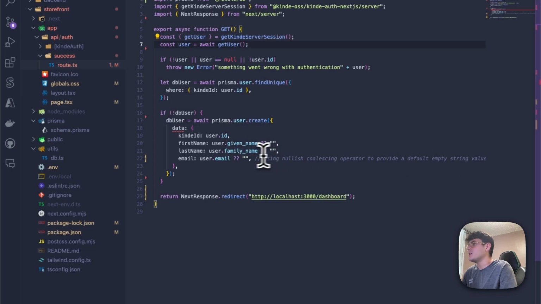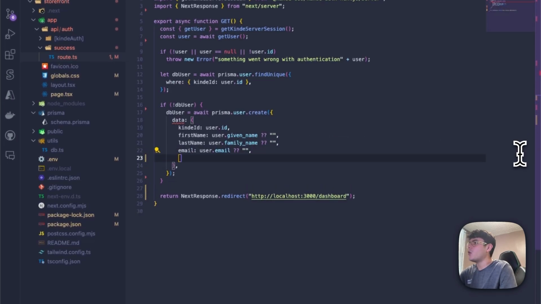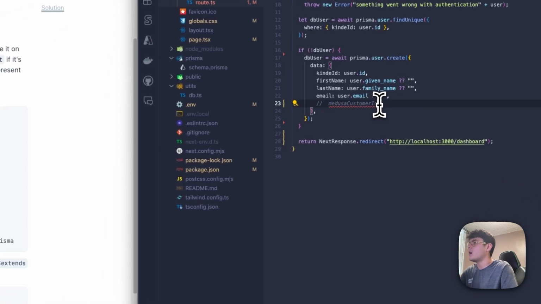And there's one more thing that we need to add here. I'm going to just delete this. We're going to also have to add the Medusa customer ID. Now, we don't have this just yet, right? Because we haven't set up the logic for it in our backend, but we are going to be doing it in a moment. So I'm just going to comment this out for now while we finish the setting up.